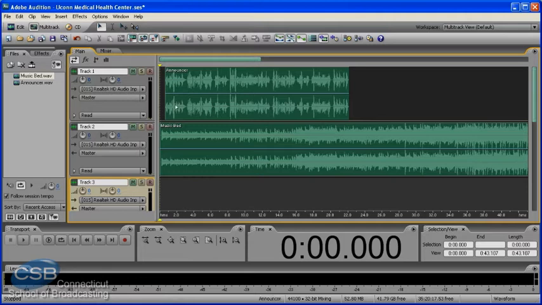So our music bed is in place. Our voiceover track is slid over to the right just a little bit to let the music come in first. Now let's listen to the entire commercial.